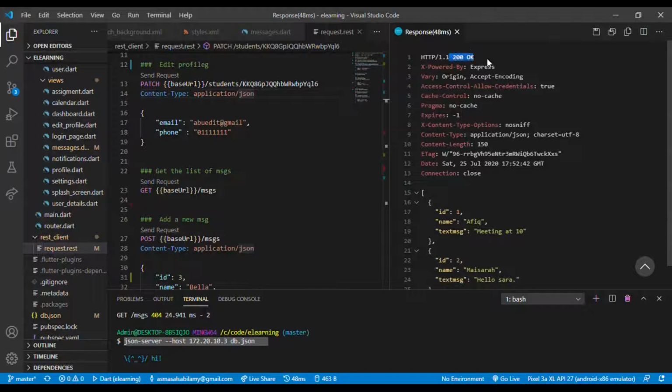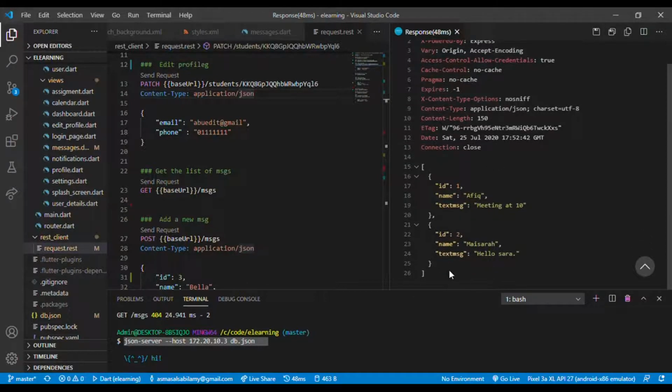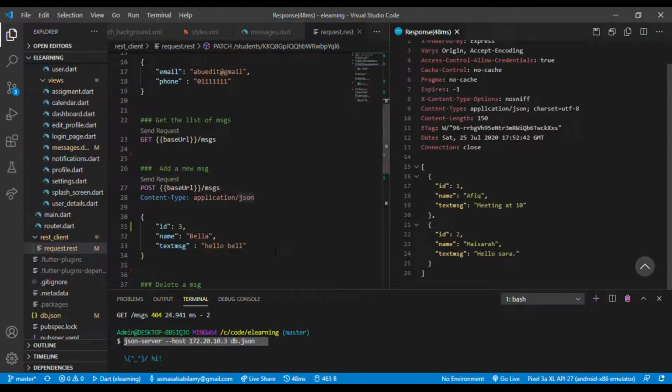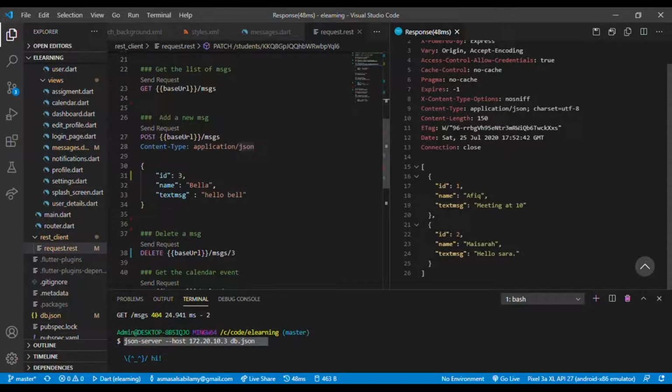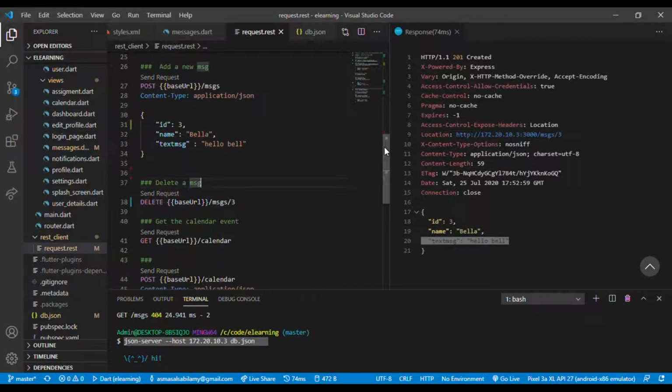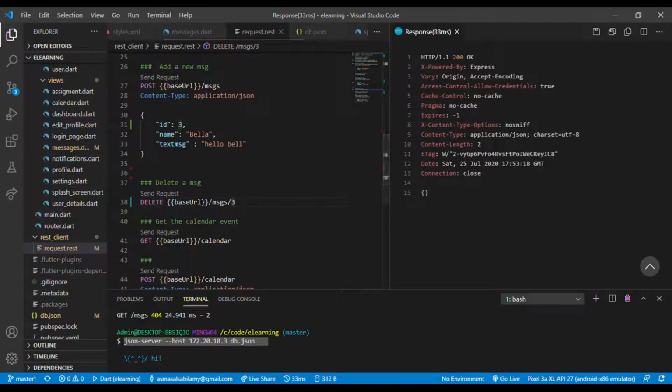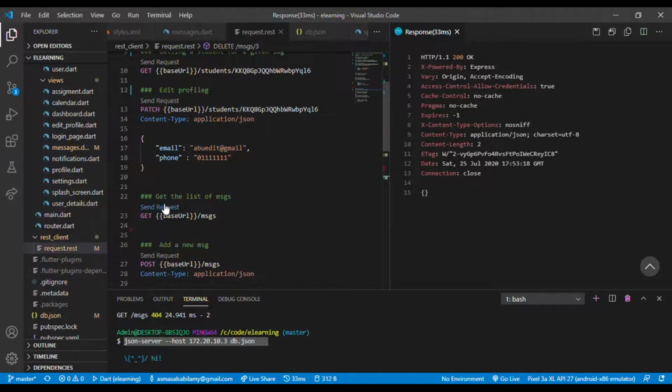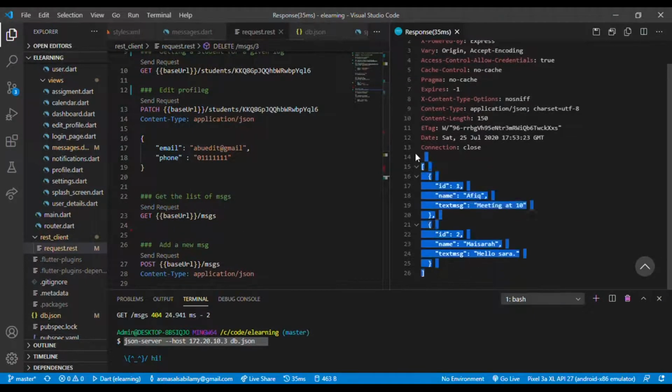Okay, the status is okay, and it displays all the data for message. And then we also implement post and delete. For example, we add new data for message here. So we add ID3, name Bella, text message, hello Bella. Okay, so let's try to delete this one. Here we delete using the ID variable. The status is okay. When we get the list, the data is gone.